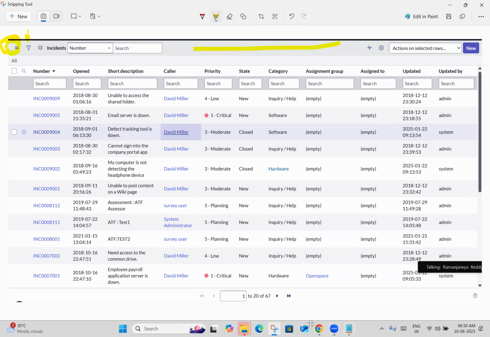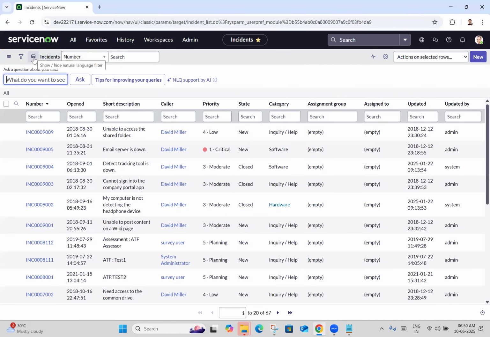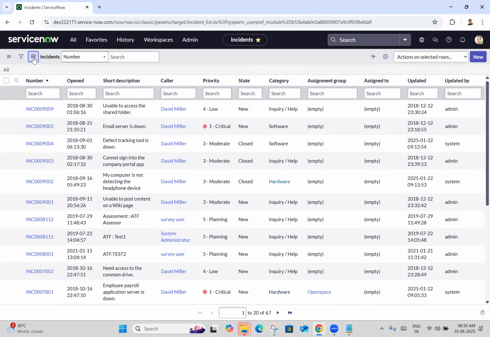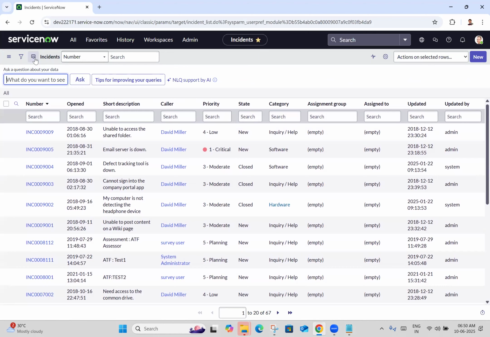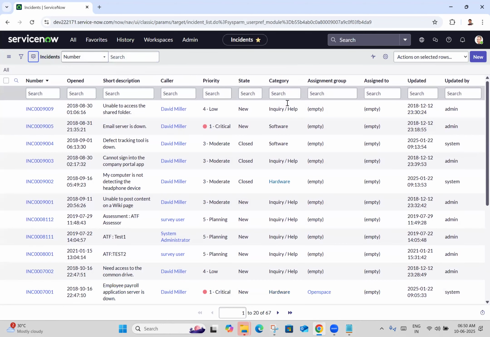This is a kind of message icon. I never use this. Okay, this is to show and hide natural language filters. And next, this is also a kind of filter icon.